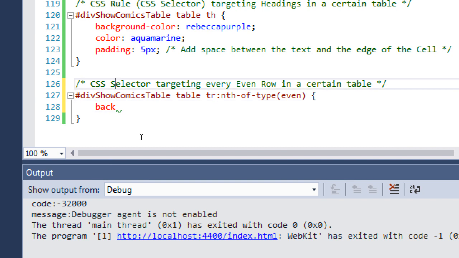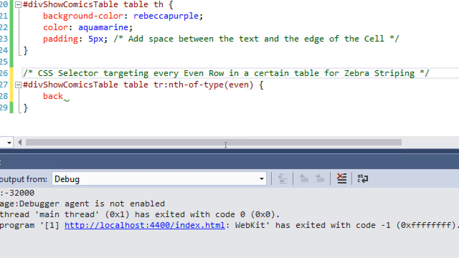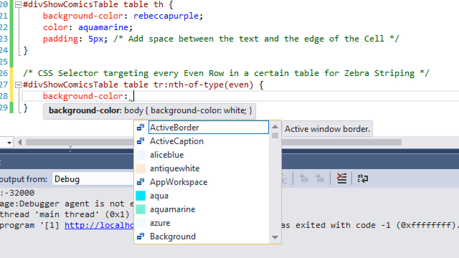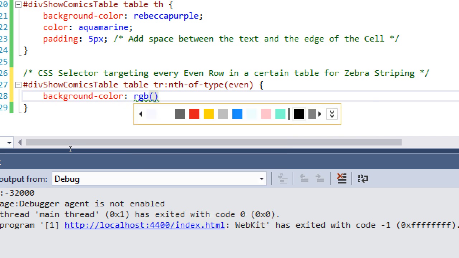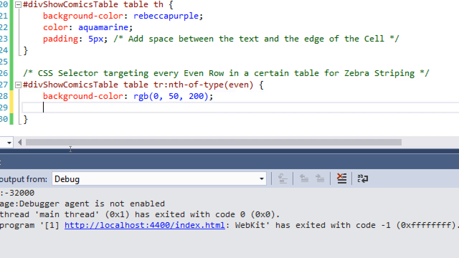Let's set a background color here, say for zebra striping. Alternating colors. So background color. I'm going to do it via RGB, 0, 50, 200. Color of the text will be ghost white. So if I've got 7 rows, this will automatically select the even ones, 2, 4, and 6, and set a background color. Then once I've got 2 more rows of comics being added, it will automatically know to further select the next ones.